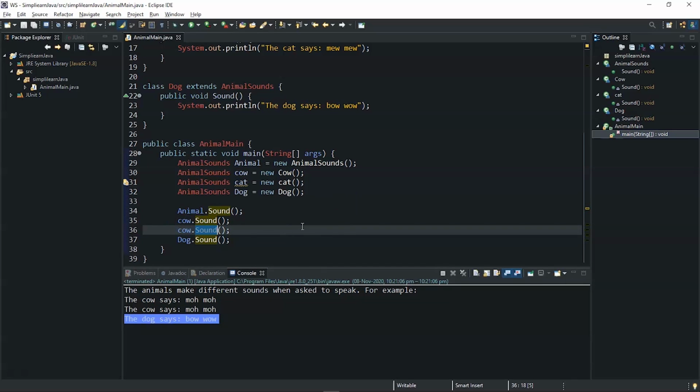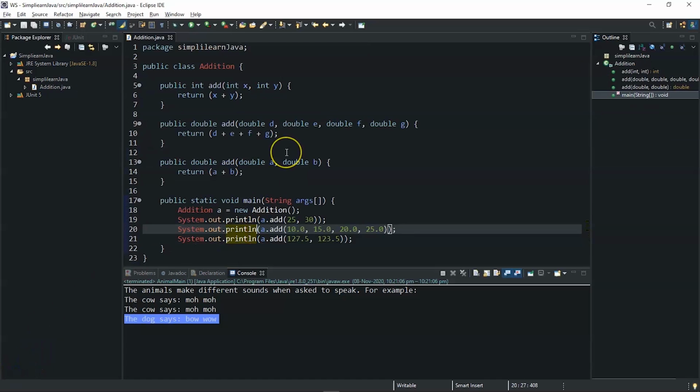In polymorphism we also have method overriding and method overloading. We will understand the concepts through an example. As discussed before, we have the same addition operation example over here. Here we have different types of methods.